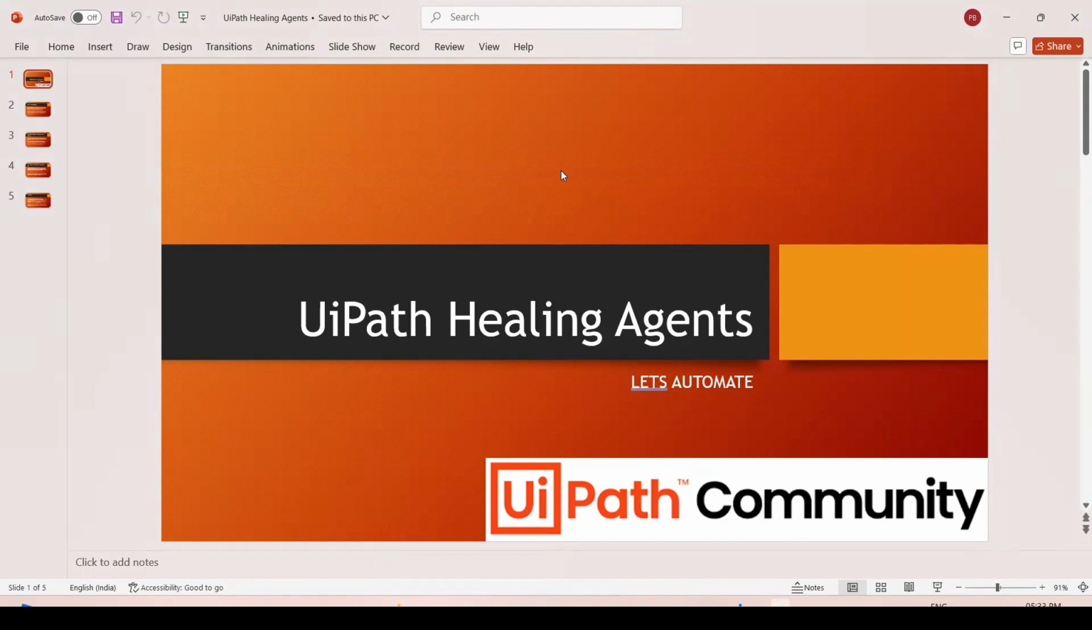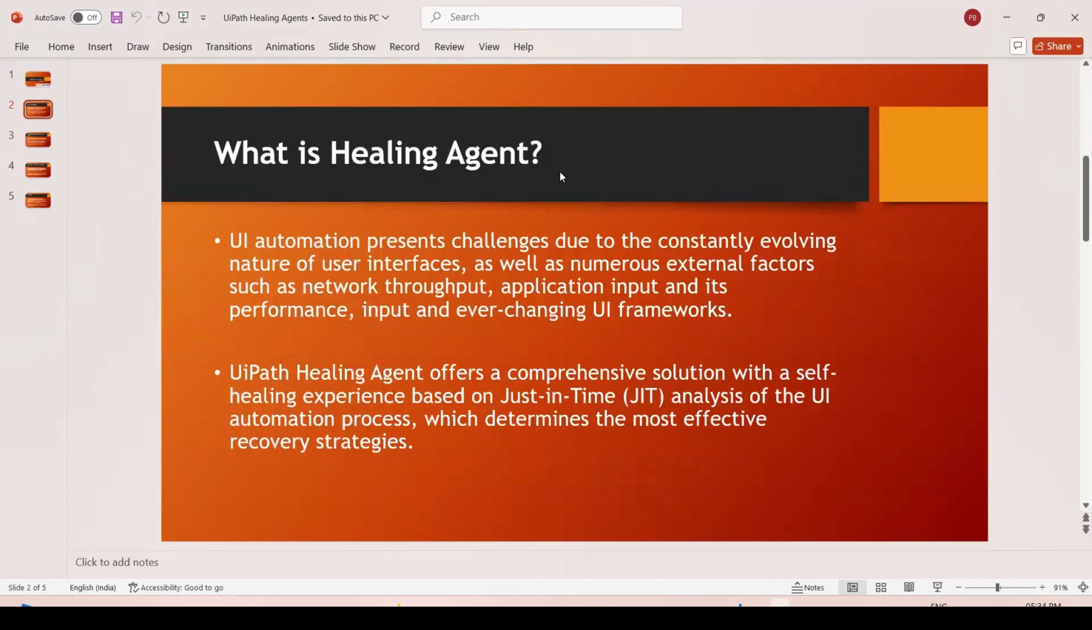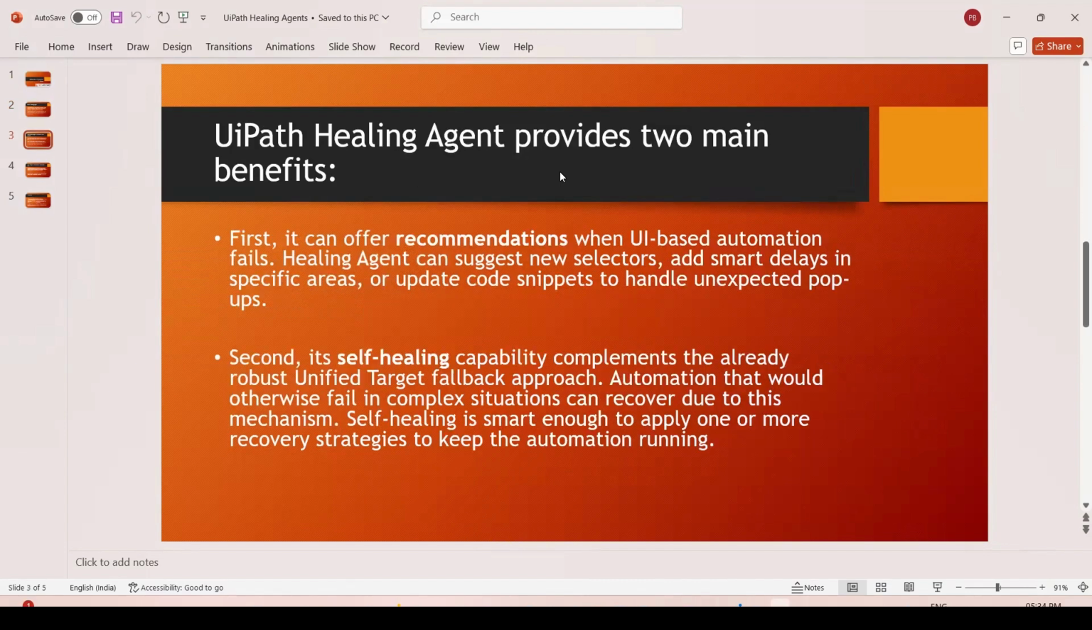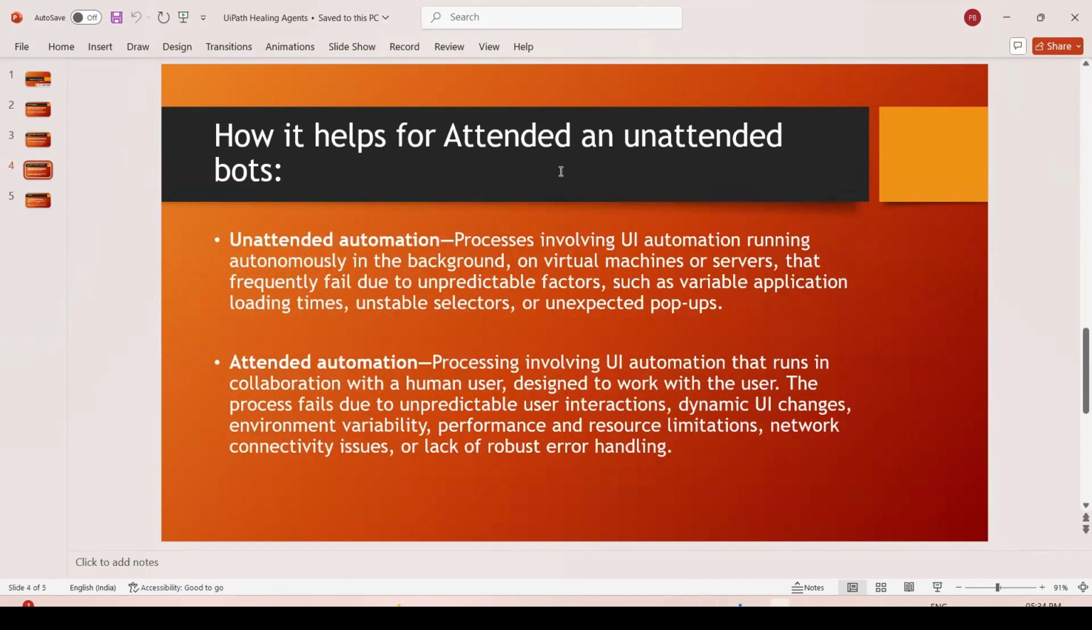This is the day three session of our series on understanding how to use the healing agent that is available in UiPath as a new feature. In our previous session, we covered the theoretical aspects: what the healing agent is, how it is beneficial for us, and how it works in attended and unattended mode. We also saw practical scenarios of how the healing agent works with the different options you choose, whether from Orchestrator or from Studio itself.